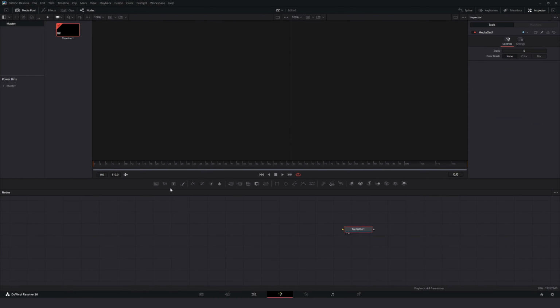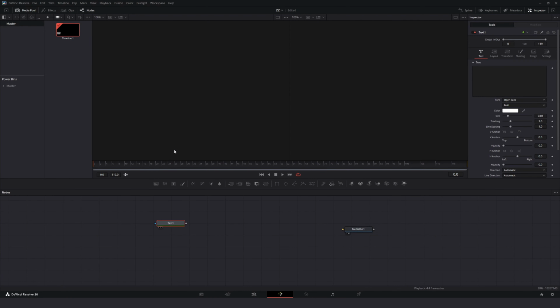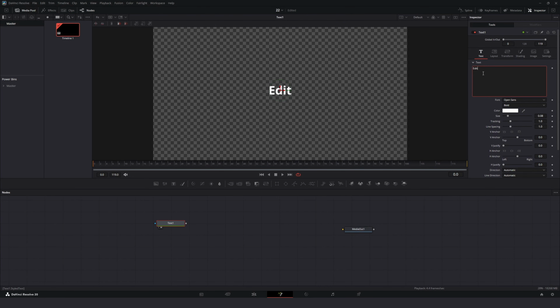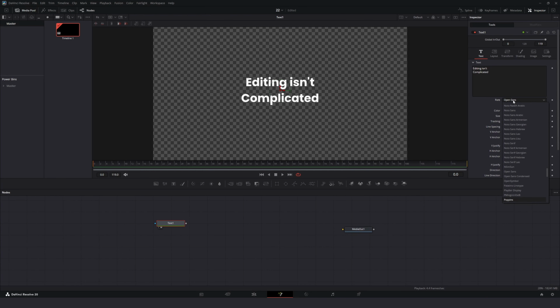And now go and grab a text node and make sure it is here and make sure it is one view and type editing isn't complicated. And now go fonts and grab a font. I will grab Poppins and reduce the tracking.